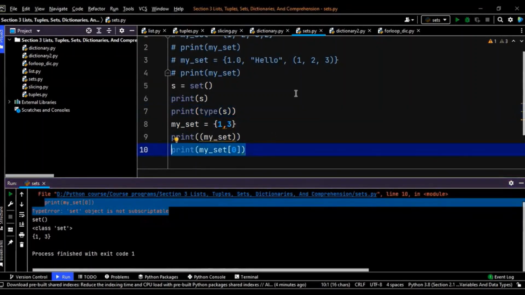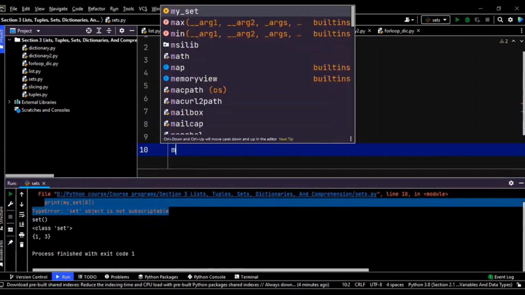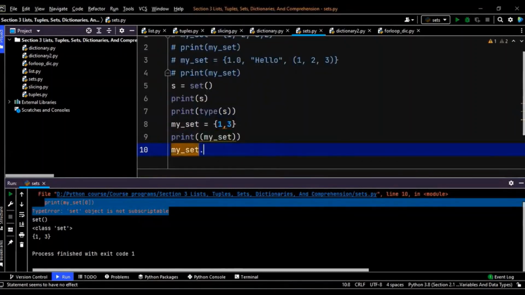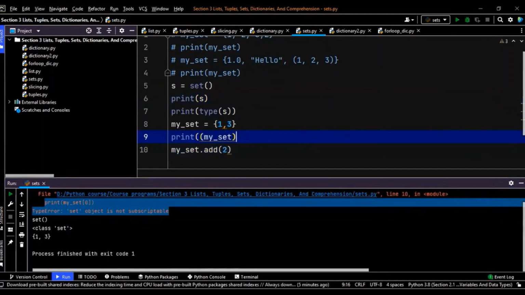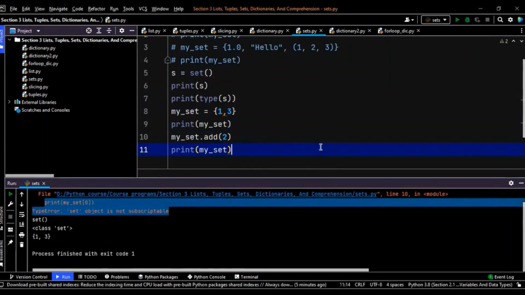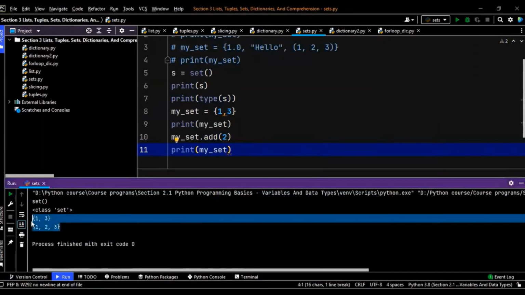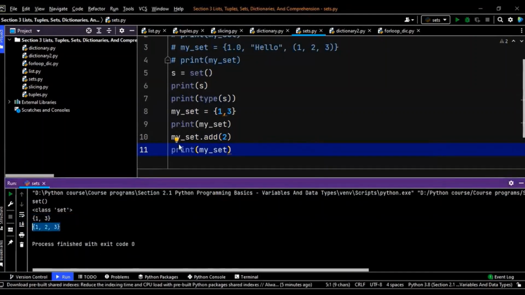Let me quickly remove this. And now, adding an element. So how do I add? I'll write my set dot add. See, add. What's the element we want to add? Let's add 2 in this. And if I try to run this, there is an extra bracket present over here. You don't need 2 brackets. Okay, and there you go. Have a look. It was 1, 3 before, and after we use add, now we have 1, 2, 3.